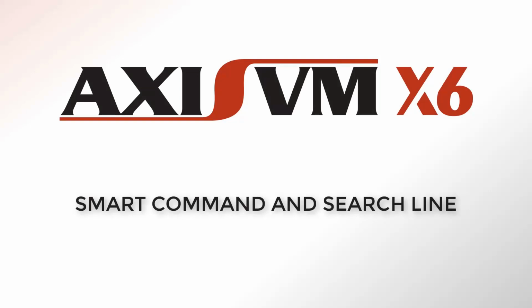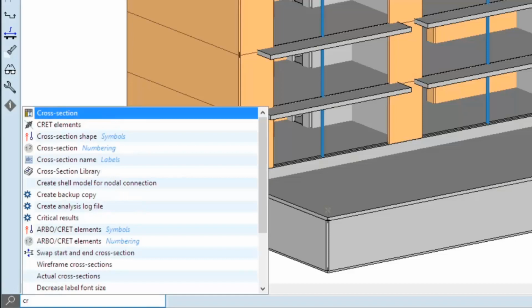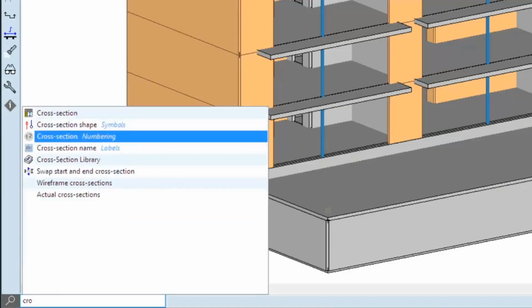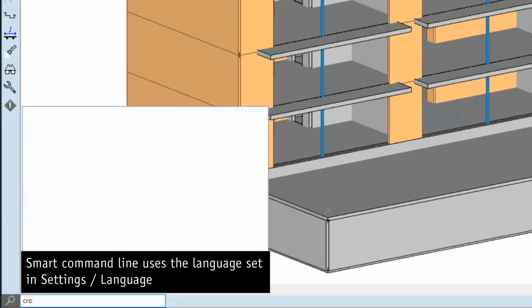This is the Smart Command Lite function. It's very much like the overall search function in Windows 10. Type something and see that here you find a wide range of commands, settings, and display options. It's especially nice for beginners who don't know where to look for things. The search function is available in all supported languages.